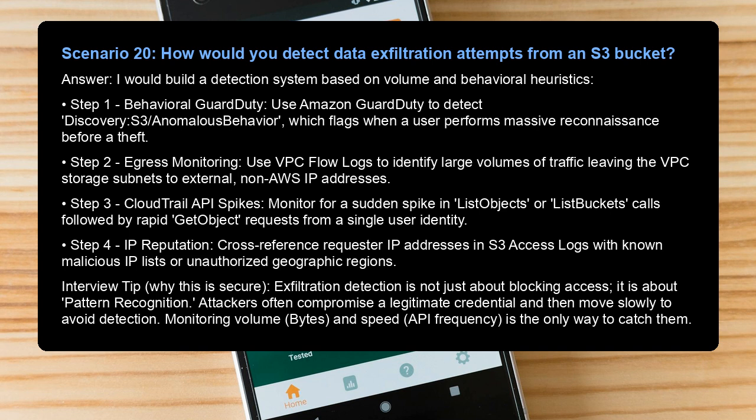Step 2. Egress monitoring. Use VPC flow logs to identify large volumes of traffic leaving the VPC storage subnets to external, non-AWS IP addresses. Step 3. CloudTrail API spikes. Monitor for a sudden spike in ListObjects or ListBuckets calls followed by rapid GetObject requests from a single user identity.